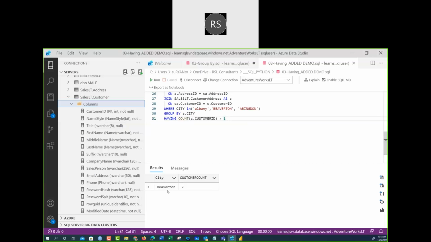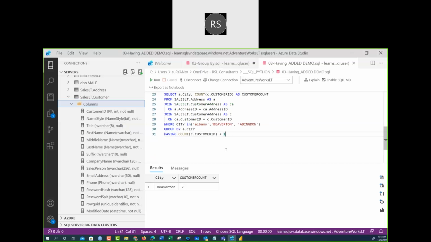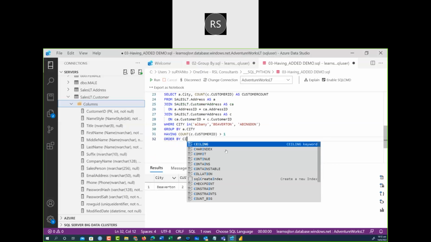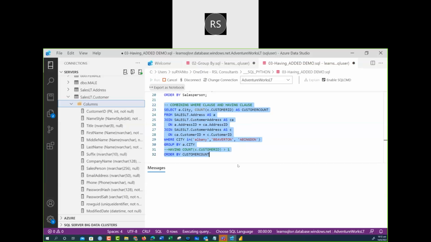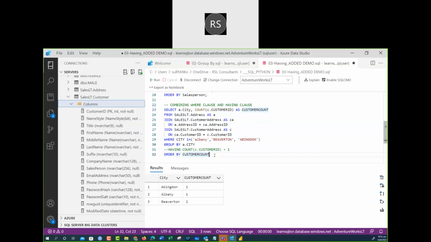You can also put the ORDER BY, for example ORDER BY the city name. One more: if you put the ORDER BY city, we run. Now if you have multiple columns like this, you can also order by the number, for example ORDER BY the COUNT of customers, or customer count. I comment this out. Okay, ORDER BY the customer count, so this is ascending. For example, descending is from the highest to the lowest.